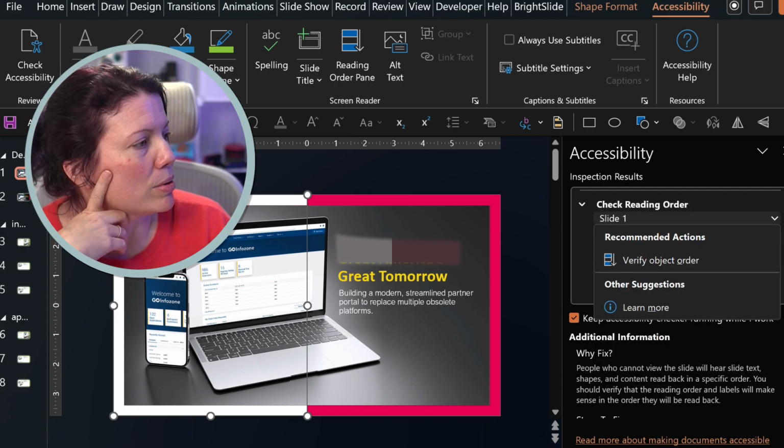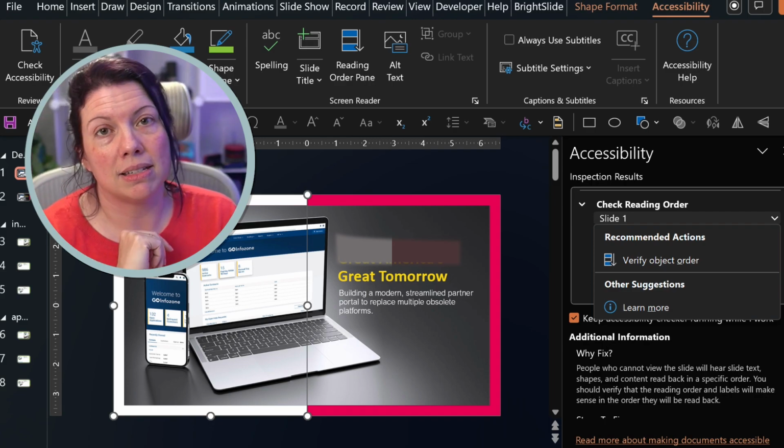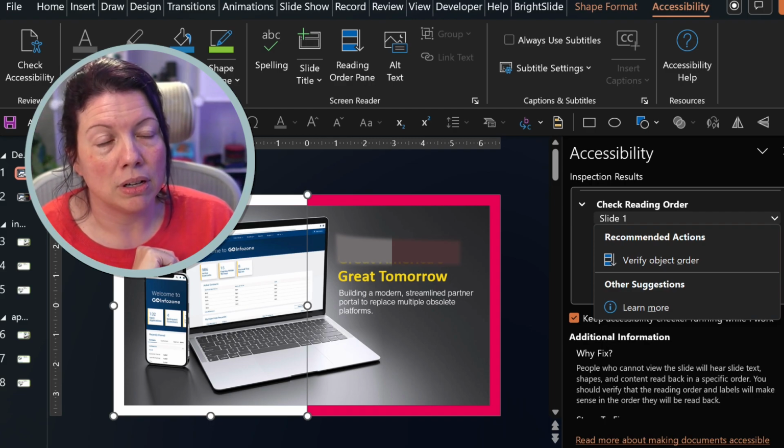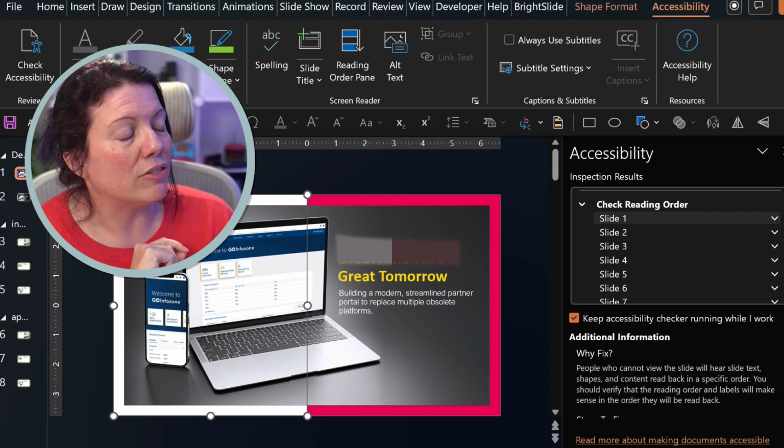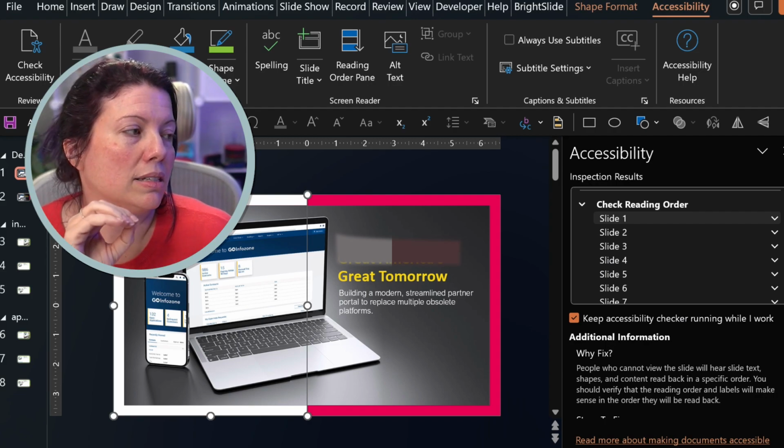It's telling me to check the reading order on slide 1 because the title is not being read first. However, in this design, if I want the title and subtitle to be read first, they're going to have to go underneath the image, because in the selection pane, from bottom up is how it is read, so it would be title, subtitle, image, which means that the image is on top of the text and hiding it visually. So there is an issue.